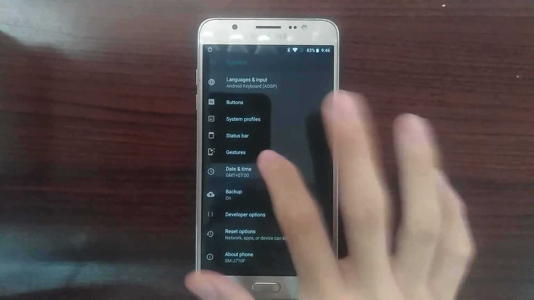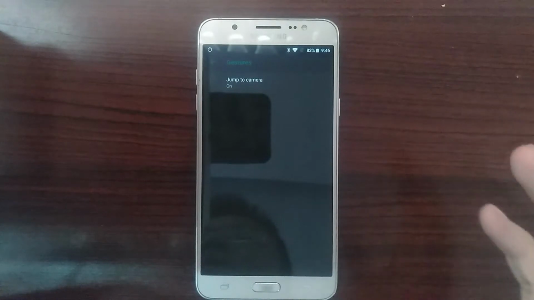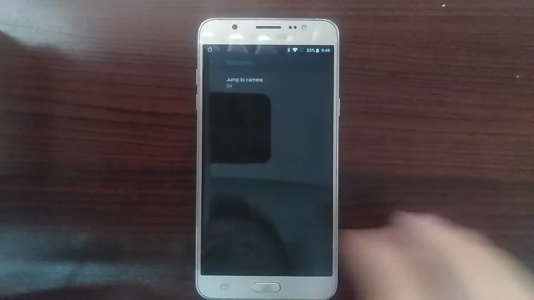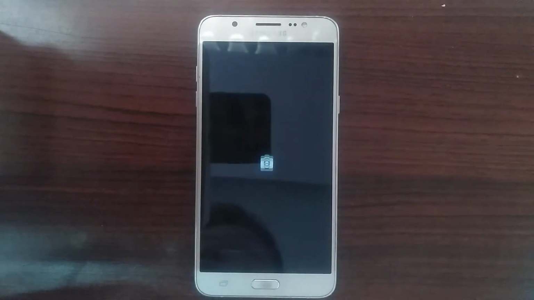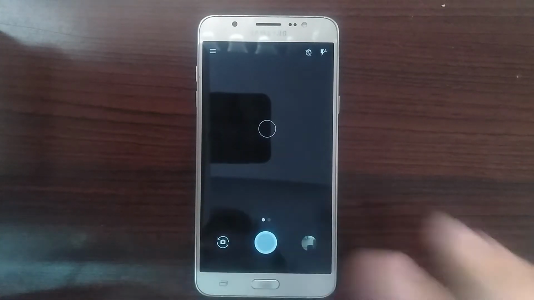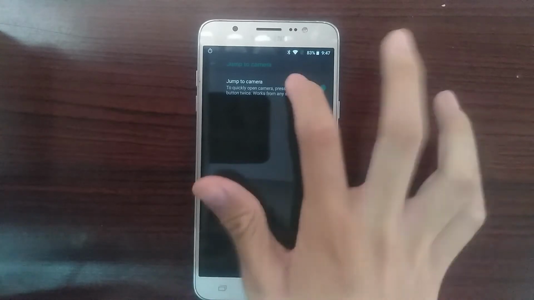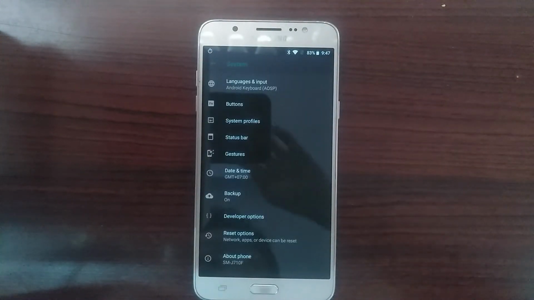And last but not least, we have the gestures, which has only one option, which is jump to camera by double pressing the power button, right? Jump right into the camera, just like that. So that's for the system.